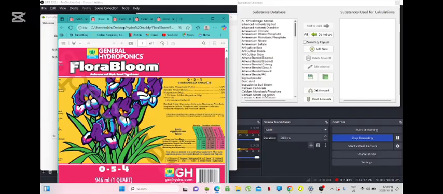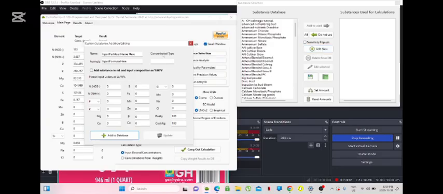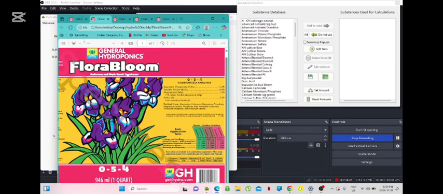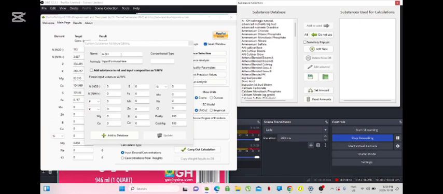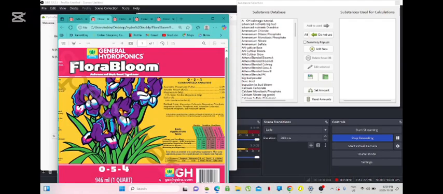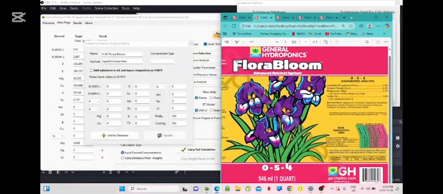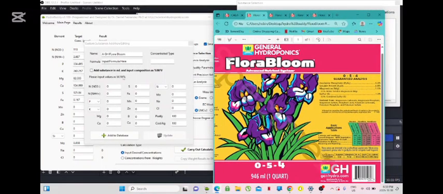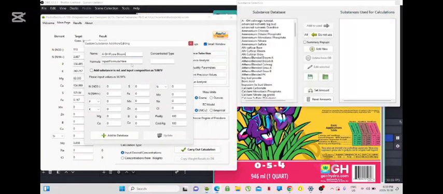So this one is a 0-5-4, so we're going to add it here. Very first thing we're going to do is label it. So we're going to put an A, so it's at the top, and then we'll put GH. And I forgot which one we're doing here. Looks like Flora Bloom. Okay. So we'll put in Flora Bloom. And the formula for this one is 0-5-4. I'll put this over here. I might be able to even make it a little easier. So this is going to be 0-5-4. Okay, it's going to be a liquid.